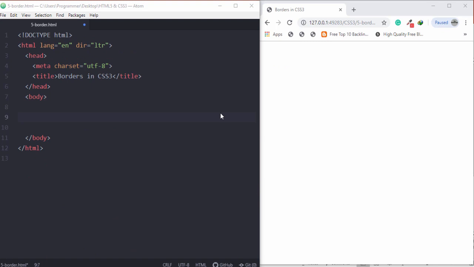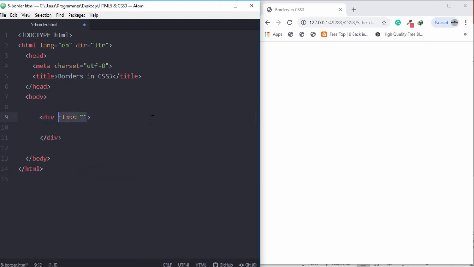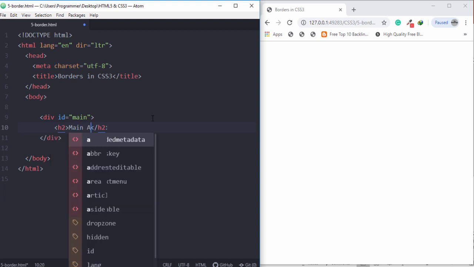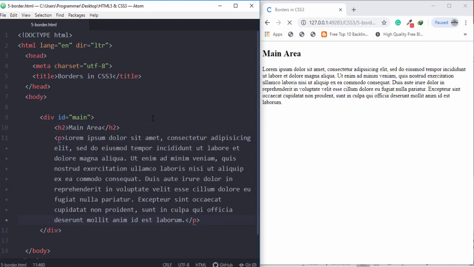Hello guys, welcome back. In this video I'm gonna teach you the border property in CSS3. I will use different ways to assign the border inside our document or inside our web page. So first thing, I'm gonna use a div and assign the ID main, right? And I'm gonna use heading tag main area, right? And I'm gonna use lorem text, right?